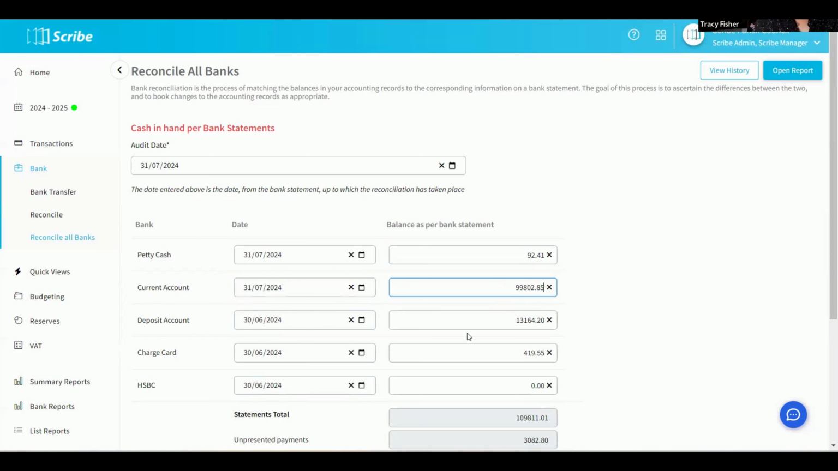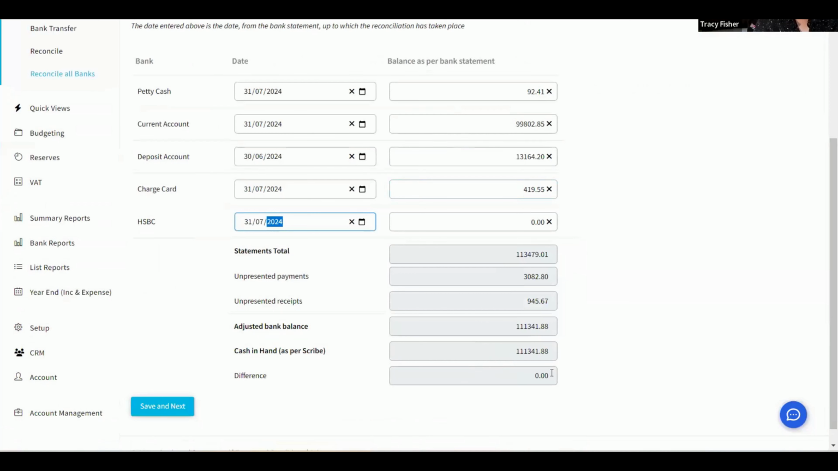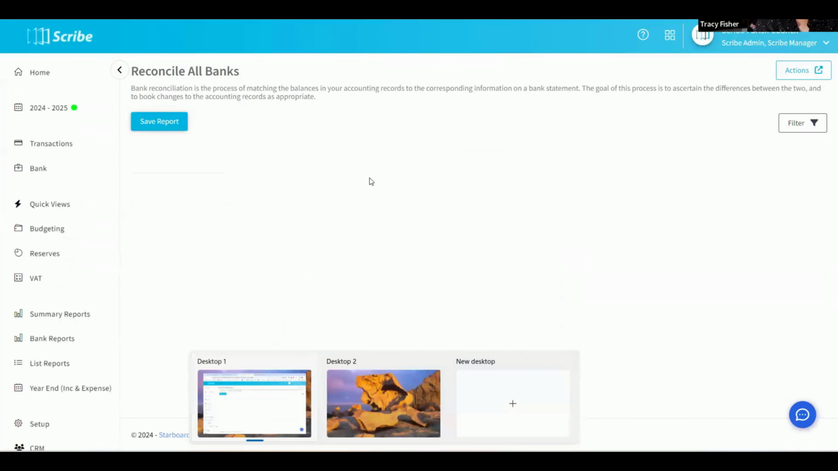As far as my deposit account goes, I haven't got a bank statement for that yet. I get those quarterly, so I'm not going to update the date of the deposit account. That's going to remain as the 30th of June because that is the balance that was there on the 30th of June. My charge card hasn't changed this month, so I can leave that as the 31st of the 7th, and the same with my HSBC account, so they're all the same. Coming down to the bottom, I can see that I don't have a reconciliation error. So I've got some unpresented payments, but again, my difference is 0. So clicking on save and next.